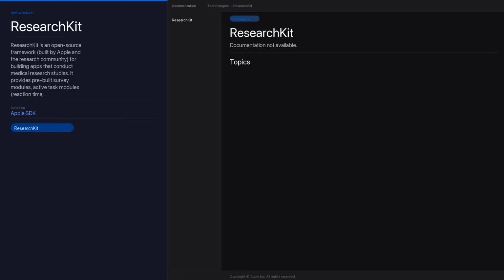ResearchKit is an open-source framework built by Apple and the research community for building apps that conduct medical research studies. It provides pre-built survey modules, active task modules, reaction time, gait analysis, memory, and informed consent flows that meet clinical research standards. Integrates with HealthKit for objective health data collection. Used in academic research apps, clinical trial platforms, and medical study tools.